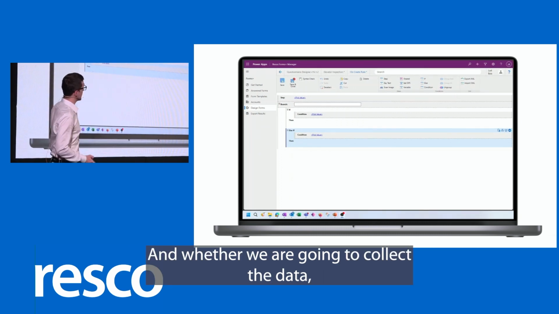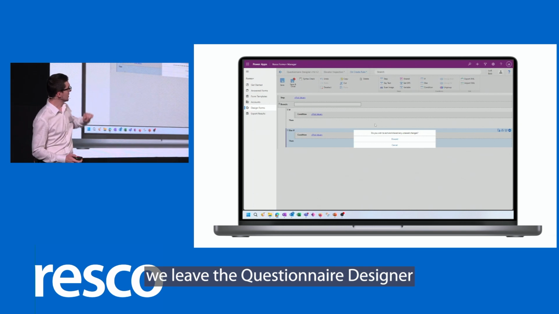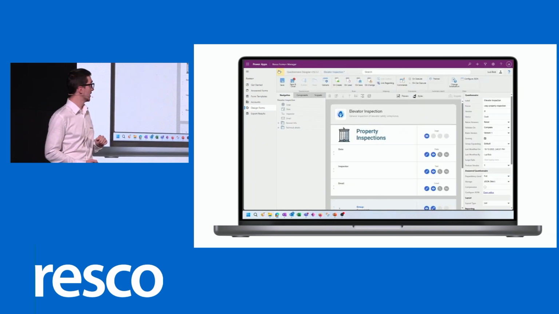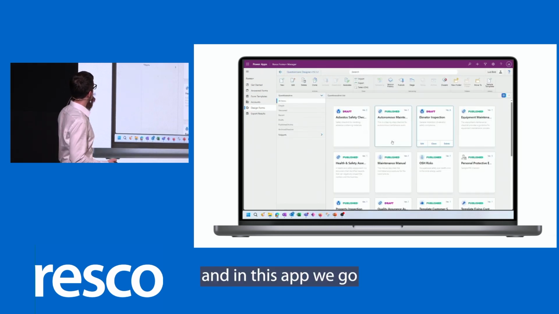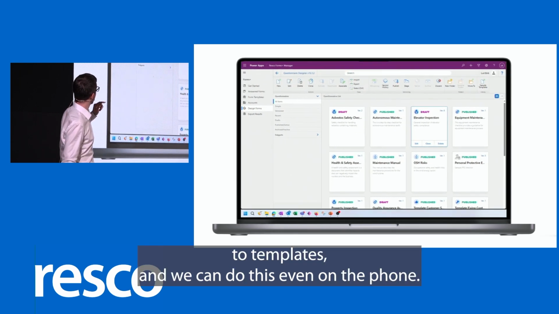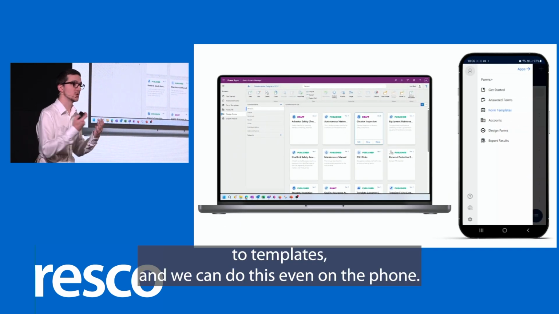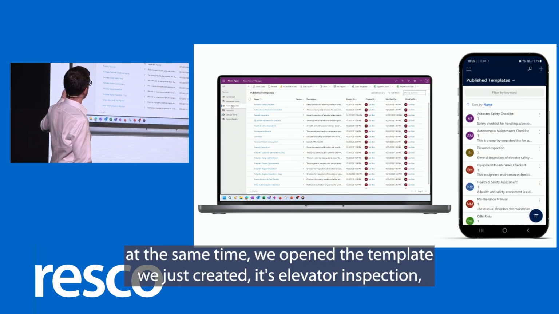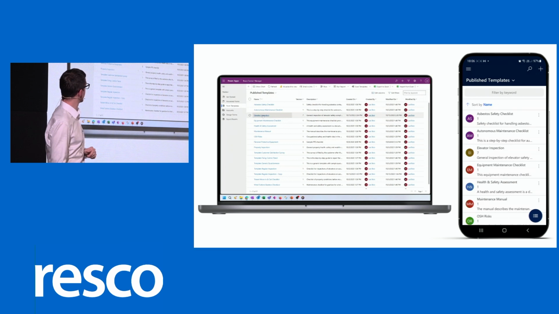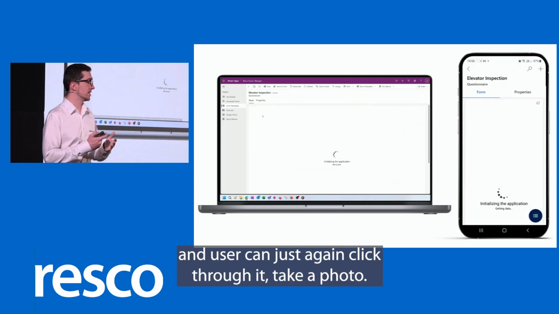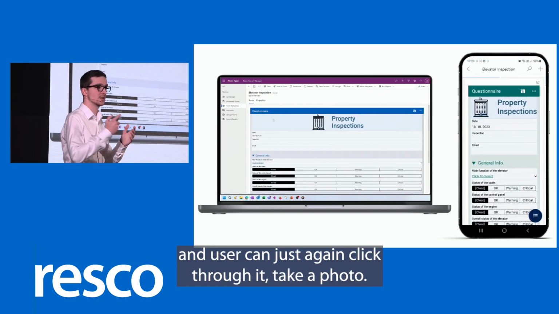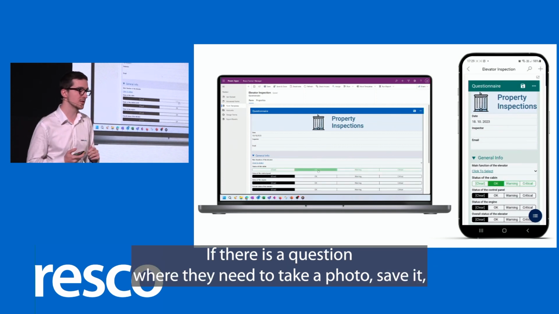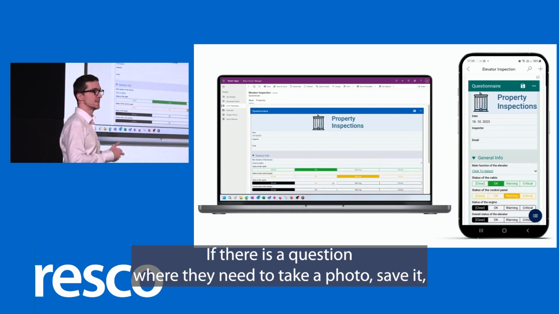And when we are going to collect the data, we leave the questionnaire designer. And in this app, we go to templates. And we can do this even on the phone, so we'll see it at the same time. We open the template we just created, it's elevator inspection. And the user can just, again, click through it, take a photo if there is a question where they need to take a photo, save it.